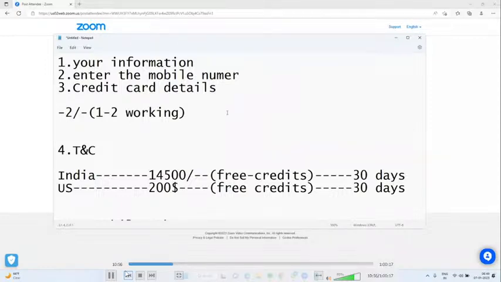For US people, they will deduct $1. Okay, these are the mandatory steps.